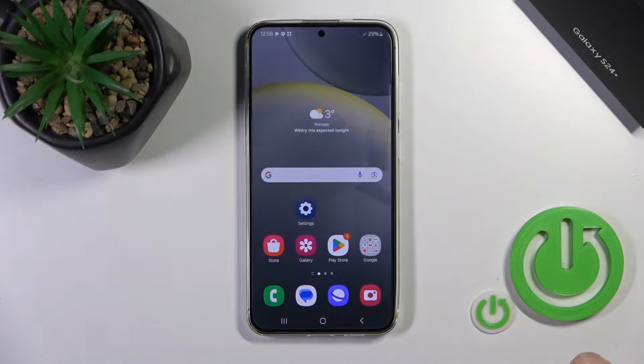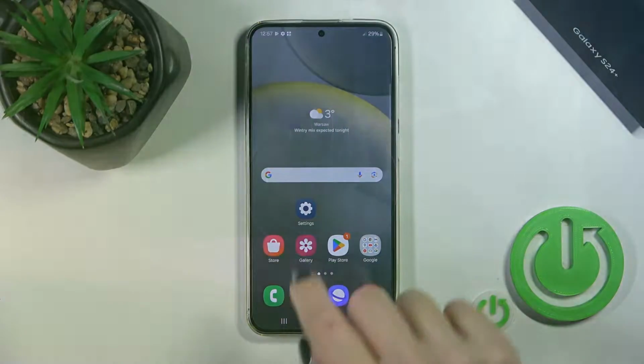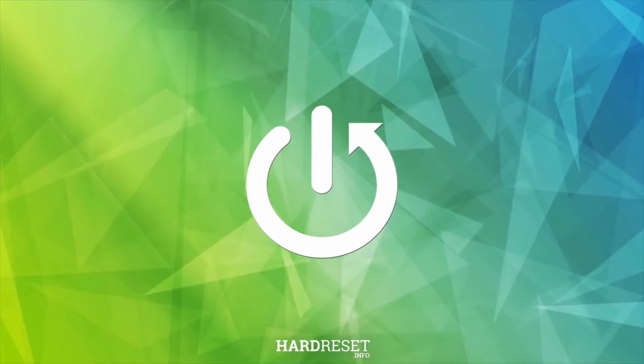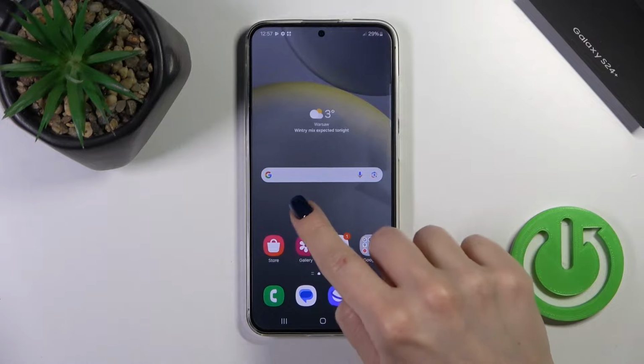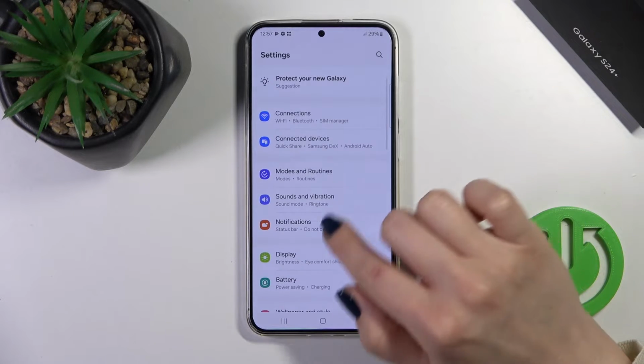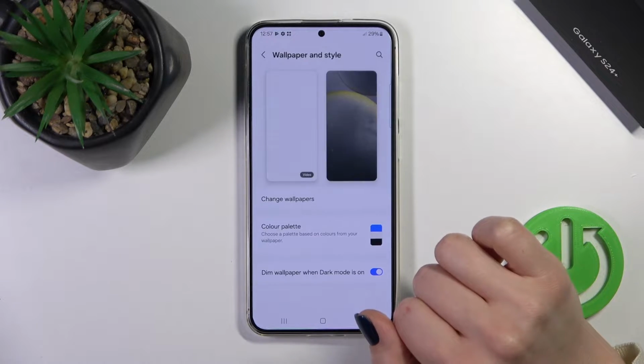Hi, this is Galaxy S24 Plus and I'll show you how to change lock screen wallpaper on this device. So first, open the Settings app and then scroll down to Wallpaper and style.